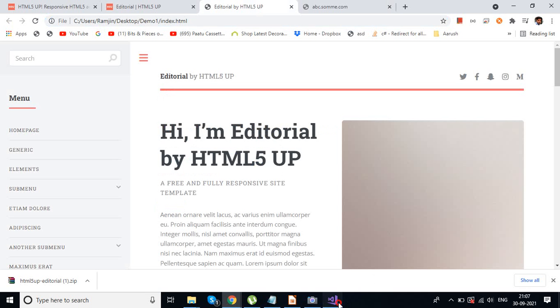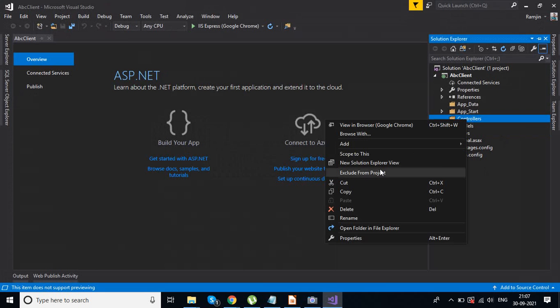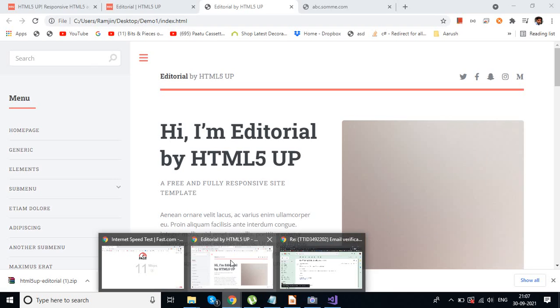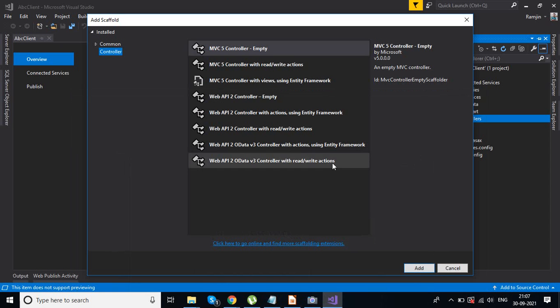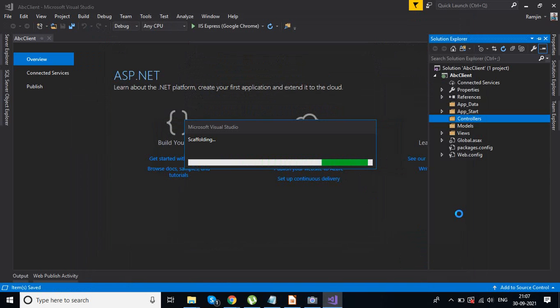So now go to the controller and add a controller. Since this is the first home page, we are going to add a home controller. This is not necessary, you can add any name you like, but in this case that's the home page. That's the reason I am giving the home controller.